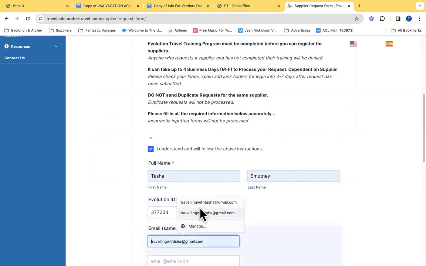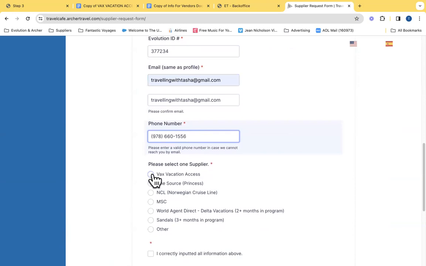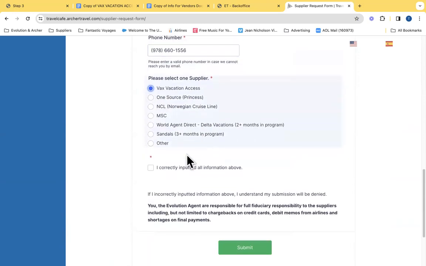Then you need to use the same email that your account is registered under. You do have to enter it twice. Your phone number. And then you select VAX Vacation Access. I correctly inputted all the information. And then you do click Submit.